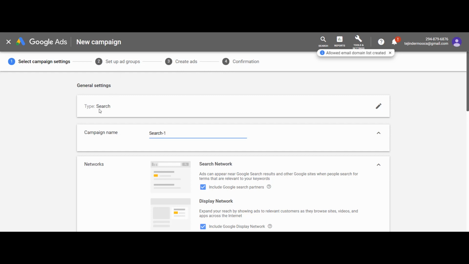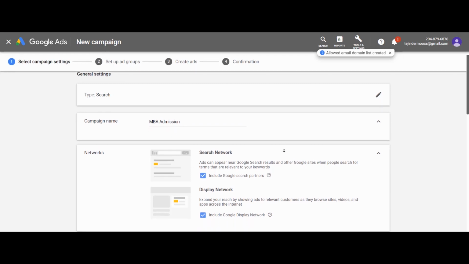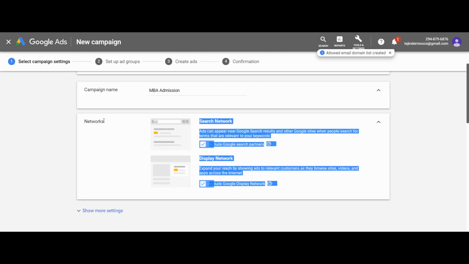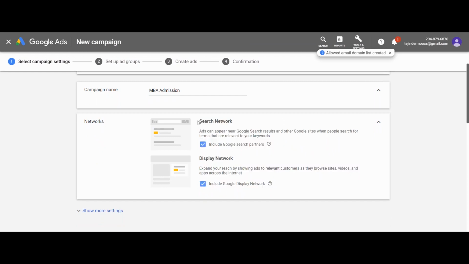In the general settings, it's the type of campaign that we have selected. It's a search campaign. Next we have to enter our campaign name, say MBA admission. Next we have the networks. It simply means where do you want to show your text ads. Here we have two networks, search network and display network. Here it is very important to make the decision about the network. Let me explain what these networks are.